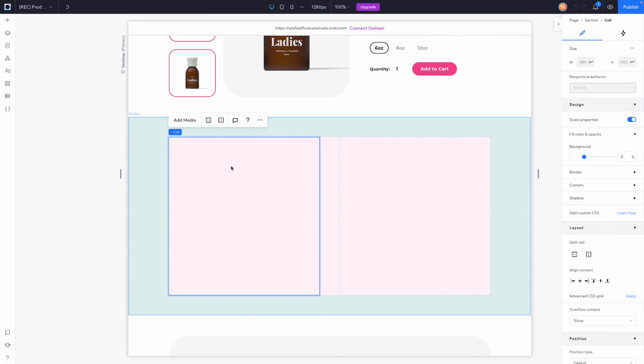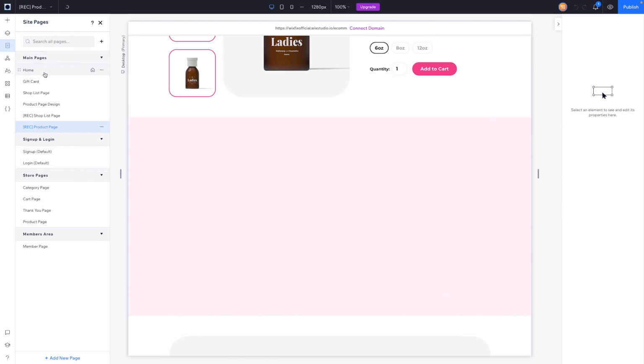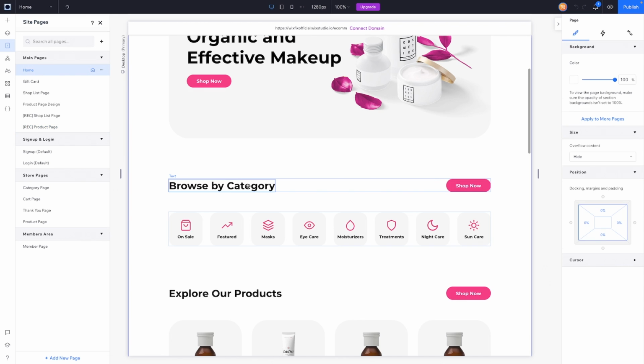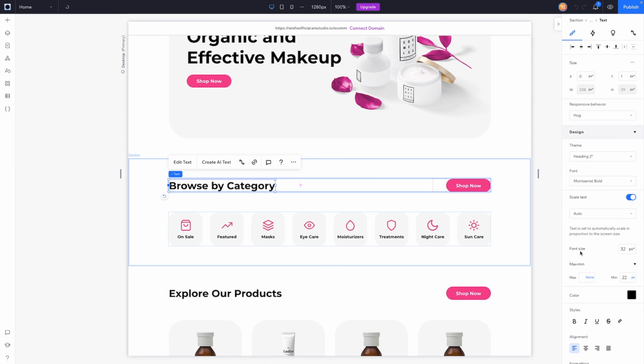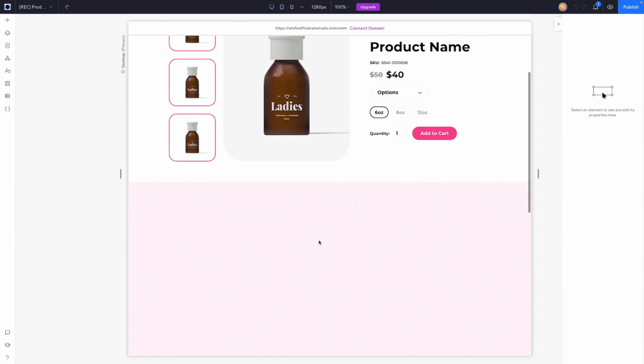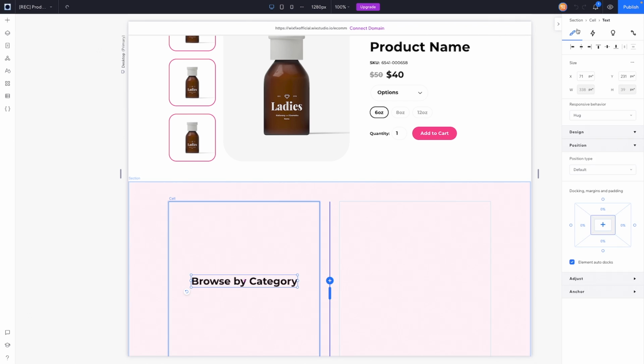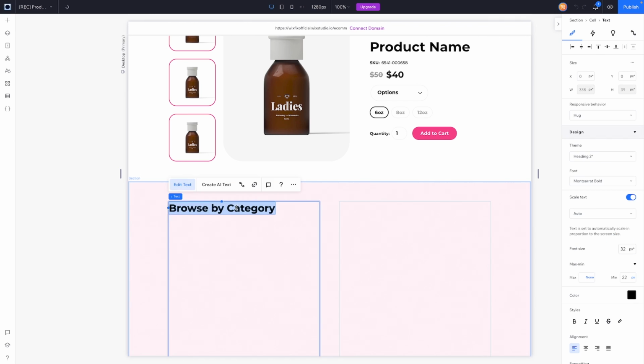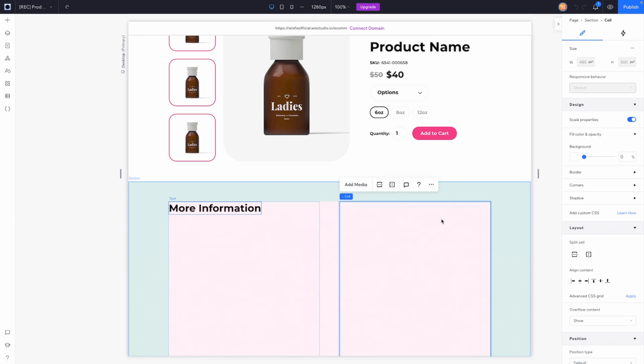For this left cell over here, I just want to have some text that tells the user that these are additional details. But what I'm going to do is actually head on over to the home page, and I'm going to grab this text element here because this is already formatted to my preferred sizing. And then we'll head on back over to our page. I'm going to paste in this text element. I'm going to send it to the top left, and I'm going to change this text to say more information, or you can even say like additional details.